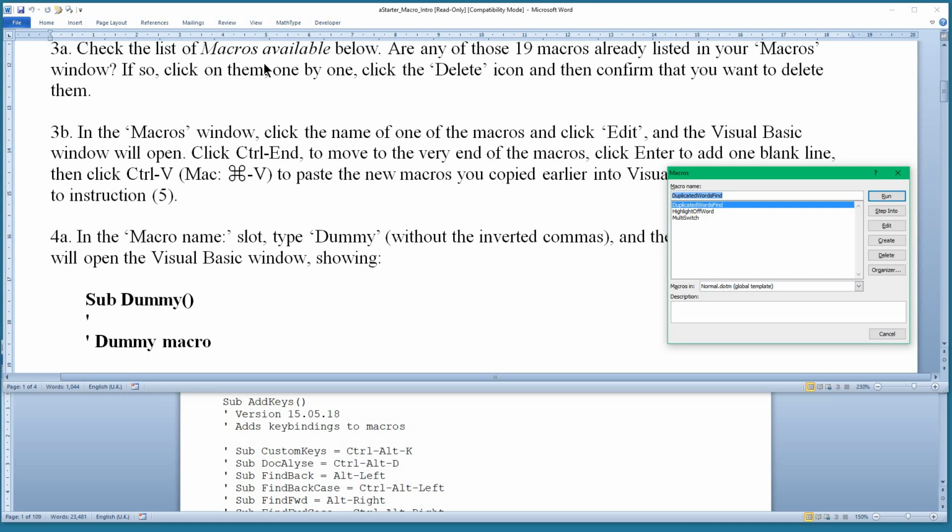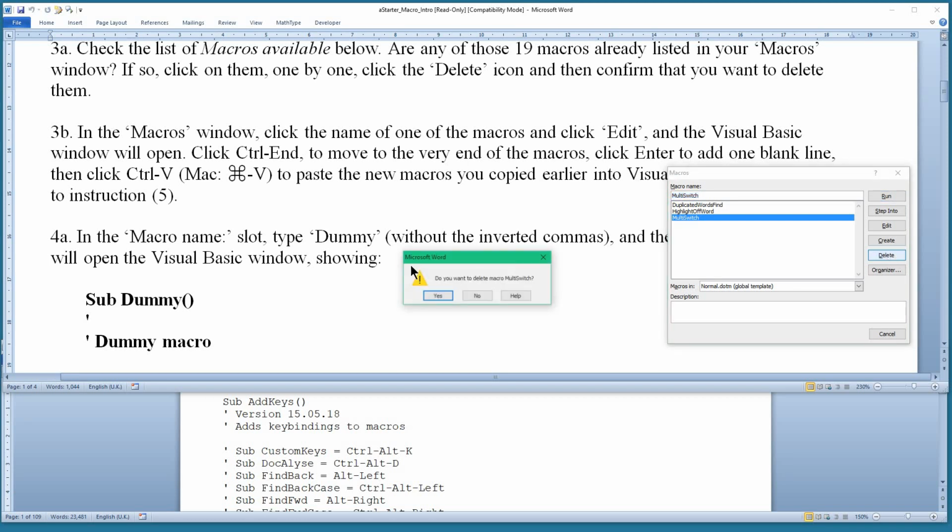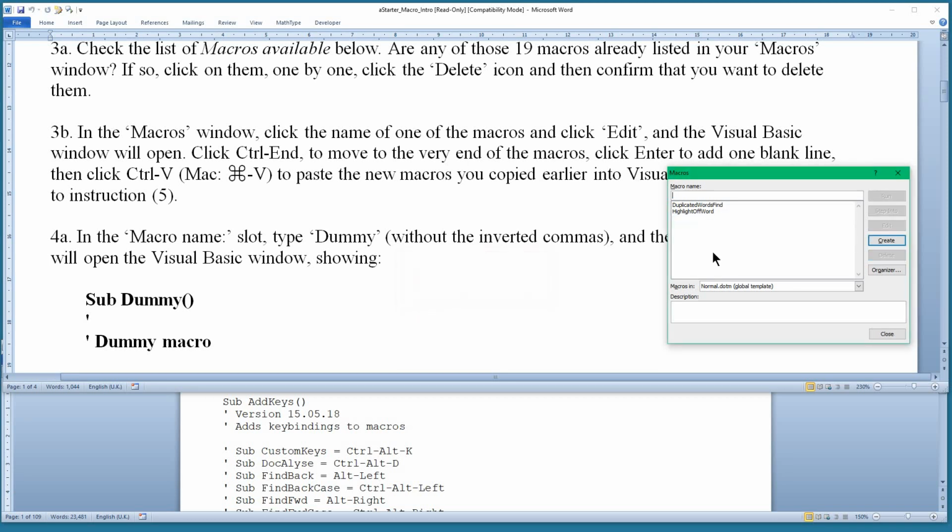So it says check the list of macros available below and see if any of those 19 macros are already in the computer. The point is that you've got multi-switch there in that list, and if you load in the 19 macros, you'll then end up with two copies of multi-switch, which is not okay, which Word can't cope with, two macros of the same name. So we click on that multi-switch and we click delete. Do we want to delete it? Yes. So we're now OK. We've got rid of that.